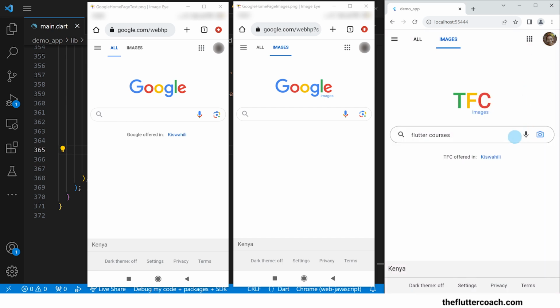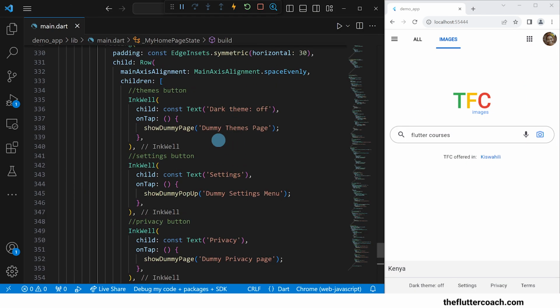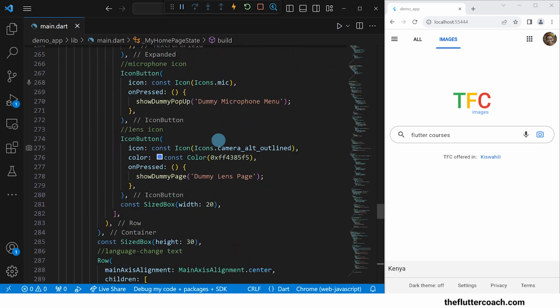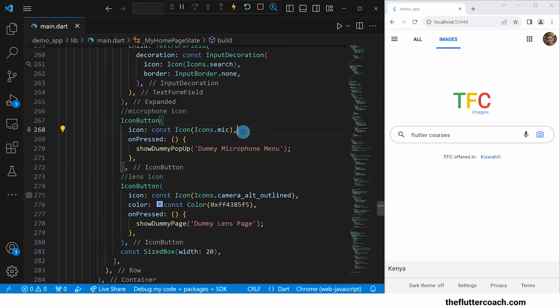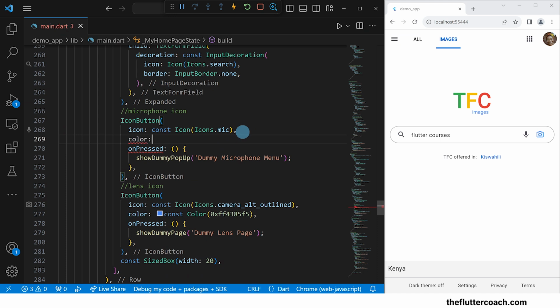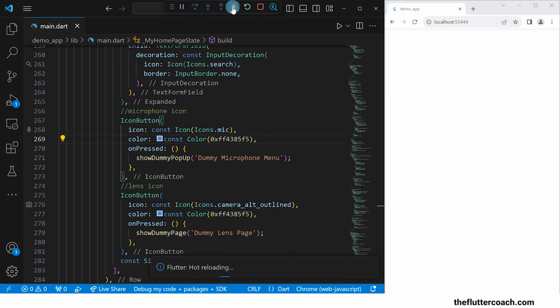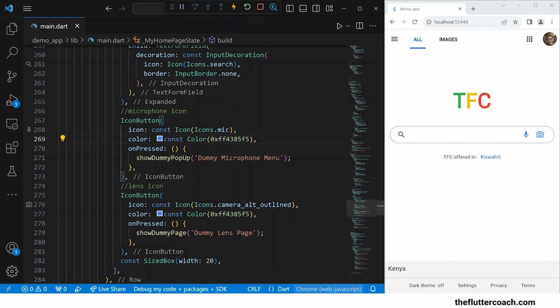This microphone icon should be in blue, so let's make a quick fix. Let's scroll up to the mic icon section. Underneath the icon property, we will add the color property. And here we will have a color, which we will use a hex value to define, and the color will be similar to that of the lens icon below it. Let's save and hot reload this. And now our icon is blue.